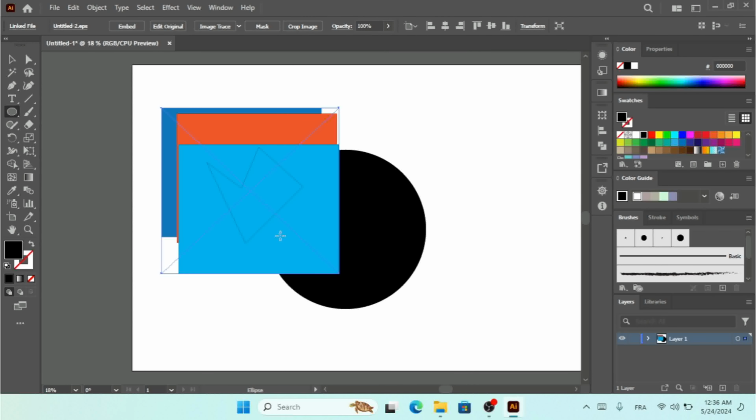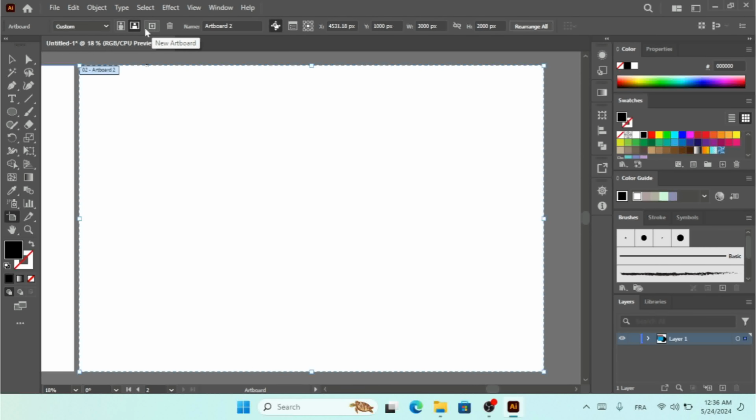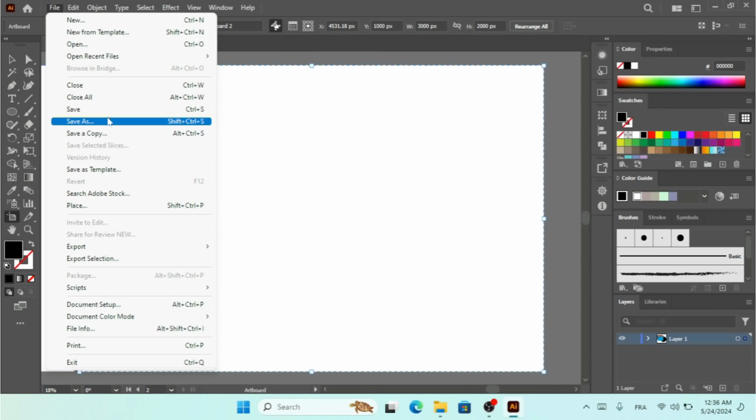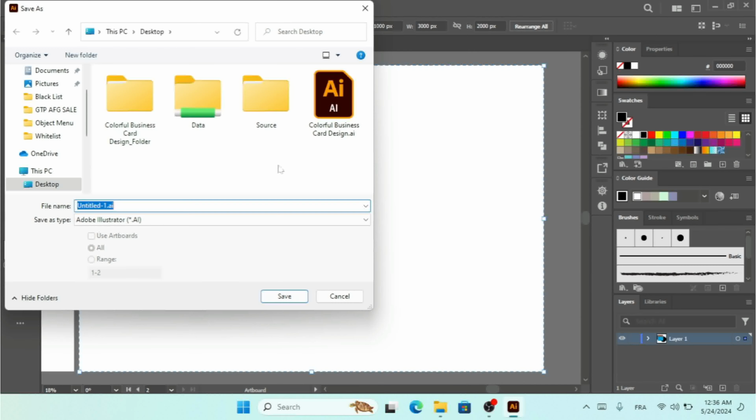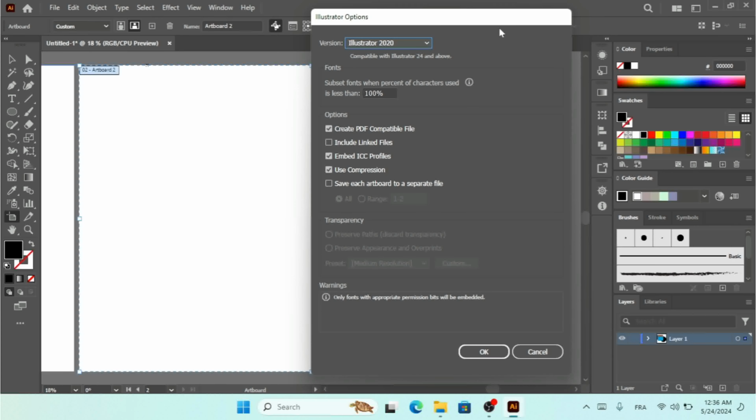So we have only one artboard. If I want to add another one, I'm going to click here and click on the plus icon on the top. So now we have multiple. Now I can click on Save, or if you want to make a copy of that, click on Save As. So here we have the artboard option. Now I can check this option, so you can select all, or you can just set the range for the artboards you want to save.